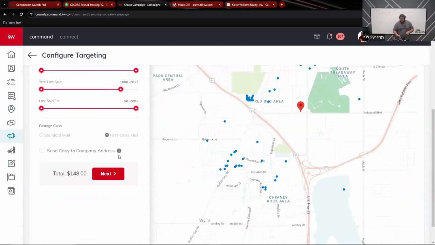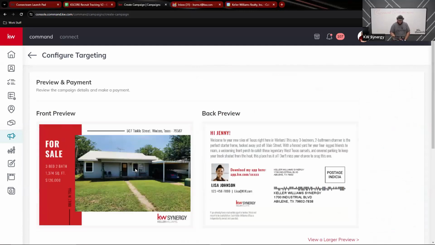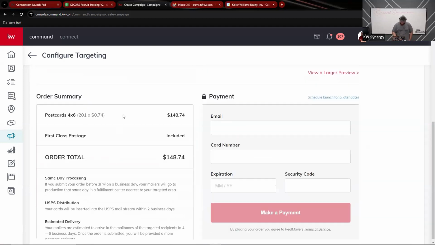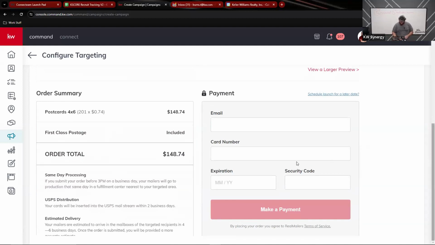Once we're done, we've selected everything, you can go ahead and send a copy to the company address. From there, we can select next. You enter in your payment, and it's got some details down here for you. And here we can see the front and back preview, that it's actually okay, that it's not the weird Google Chrome PDF view or whatever it was earlier. It's going to come out okay, and it's going to include the postage on it there for you. So first class postage is included. It's going to be $148.74.